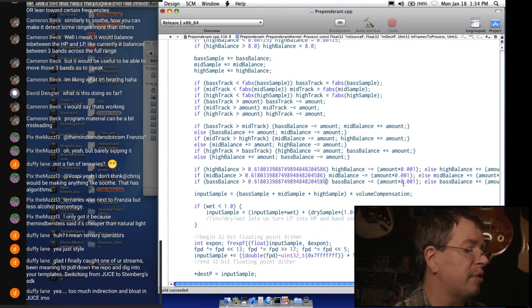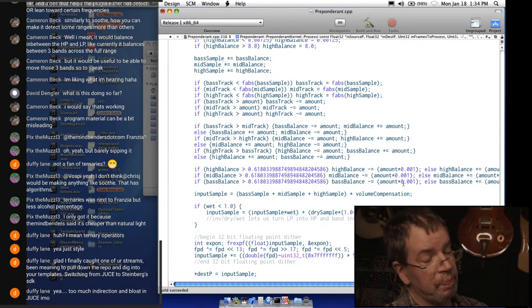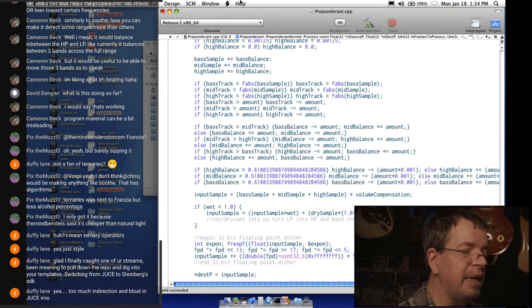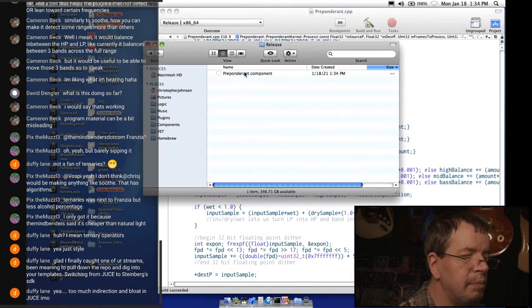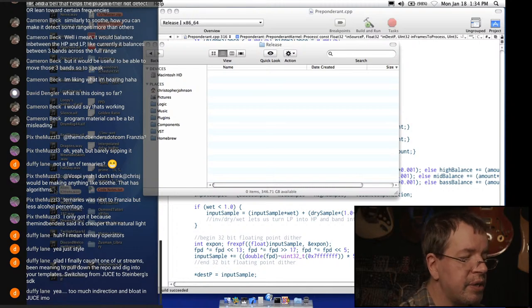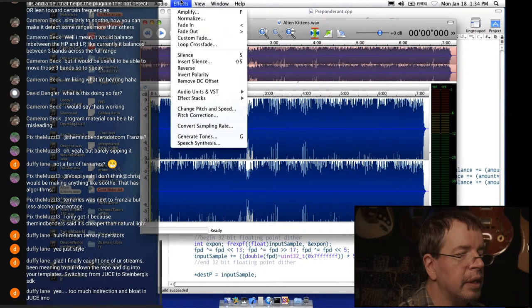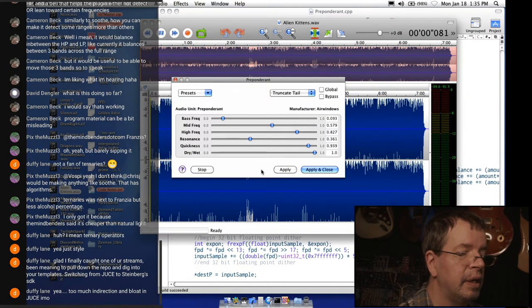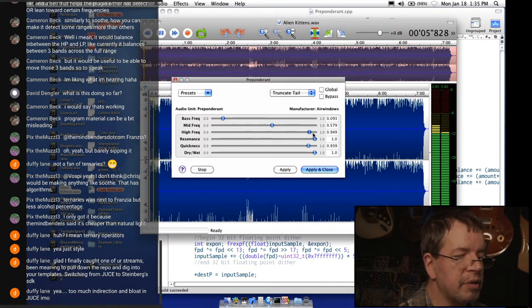If this stuff behaves itself with alien kittens, I'll be deeply impressed. Because there's no good reason why it should. That would be silly. Build. Copy. I do need to remember to try the other sample rates. It won't honor the same settings between sample rates because the sample rates are relative to what it's doing. Lots of resonance. Mess with the controls.